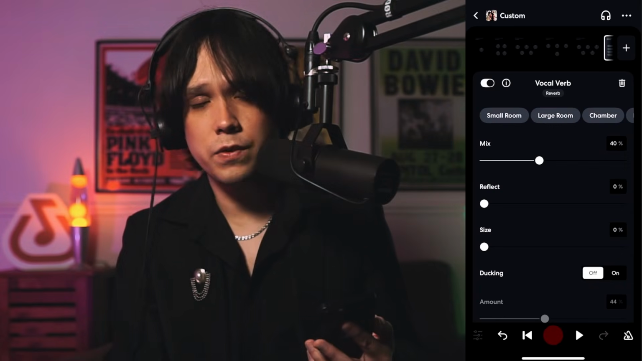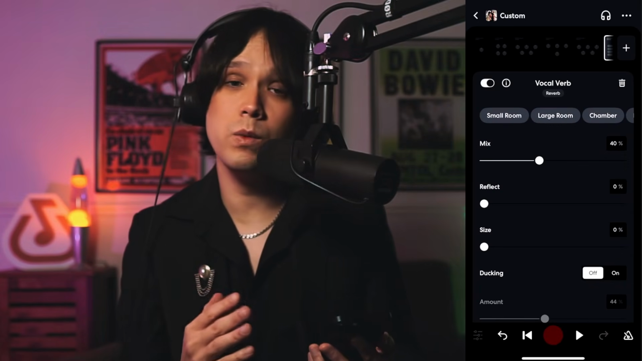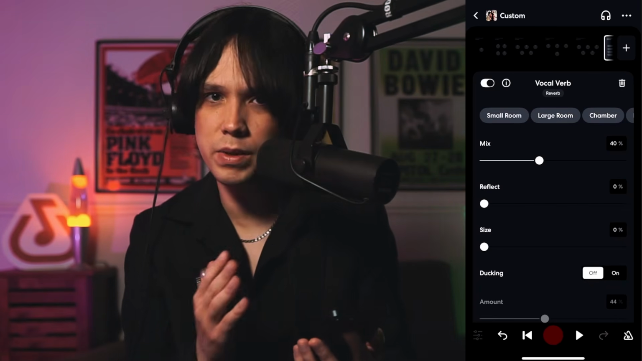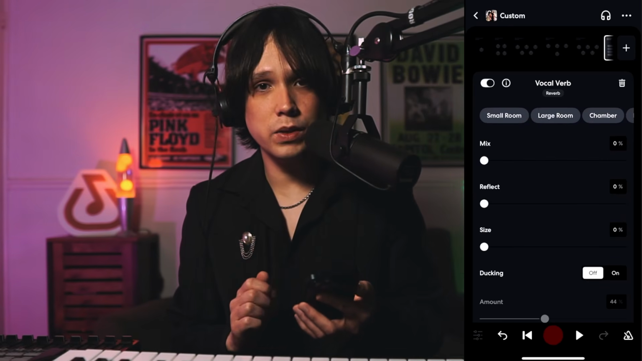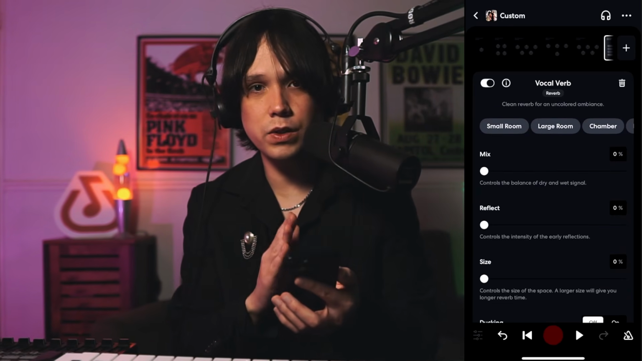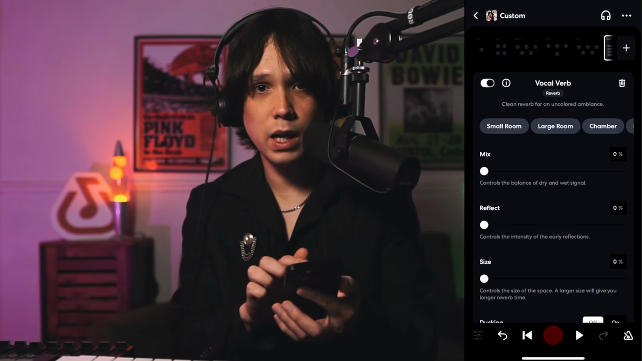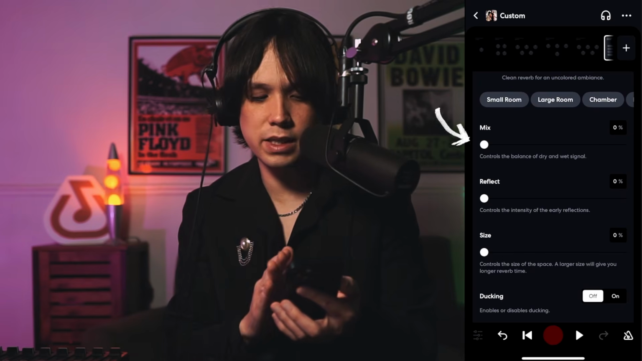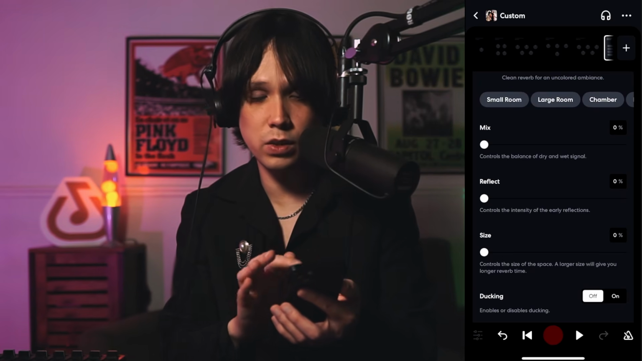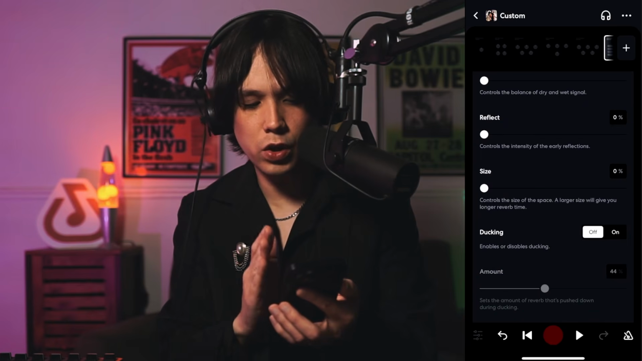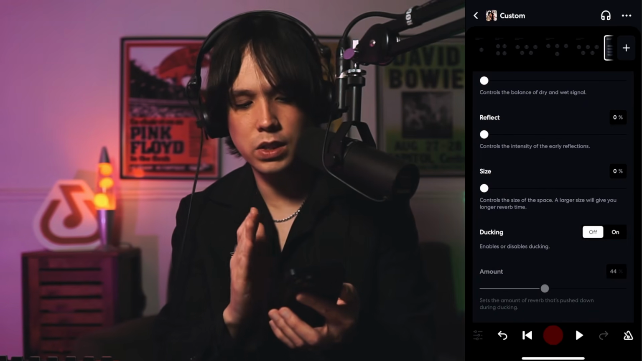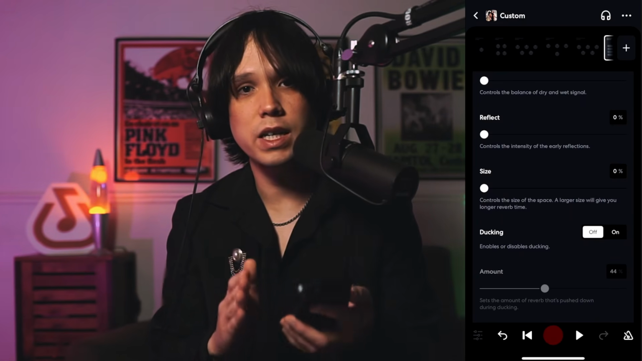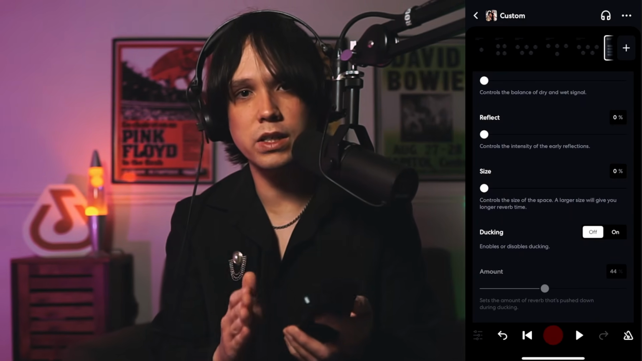When it comes to learning effects or sound design, I really recommend taking one step at a time. So we're going to start with this vocal verb because I think it's the easiest to hear what's happening. A fantastic thing that BandLab has included here is that if you press this I, it gives you a little information about what the plugin does and what each of the individual controls does as well. So for example, on mix here, it says control the balance of dry and wet signal, and on size, it says controls the size of the space. A larger size will give you a longer reverb time. That means you're not going in completely blind. It gives you a little information about what each thing does.